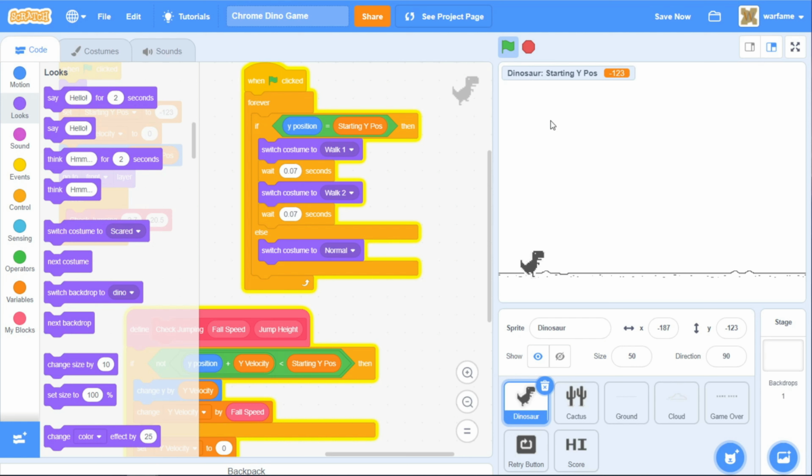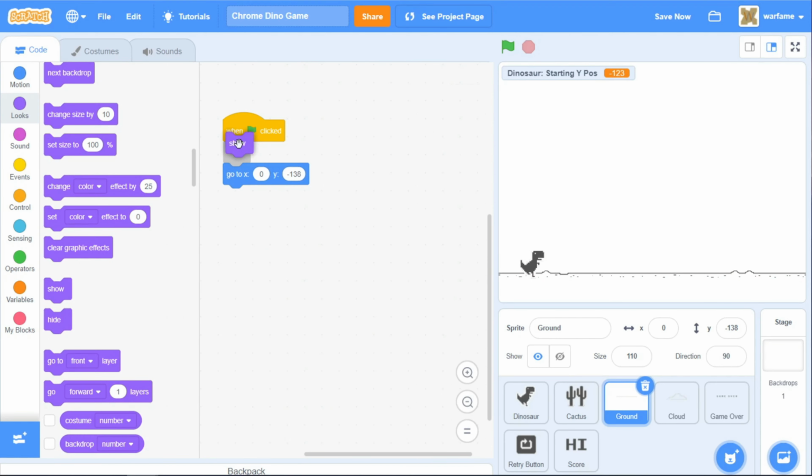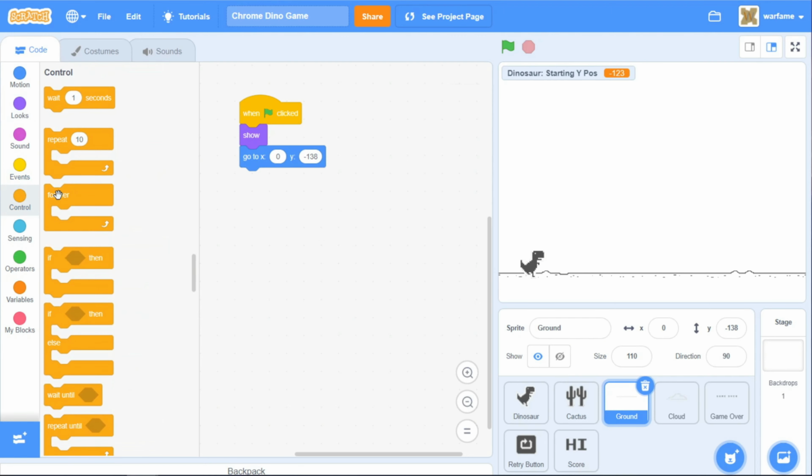So now we pretty much have all of the basic code for the dinosaur down, and now we want to make it look like the dinosaur is actually moving forward. And to do so, we have to make some changes inside of the ground sprite. So first off, let's go inside of our ground, and just to make sure, let's drag a show under the when flag clicked, and then let's go to control, and then drag a forever loop, and we always want the ground to move from the right to the left side of the screen.